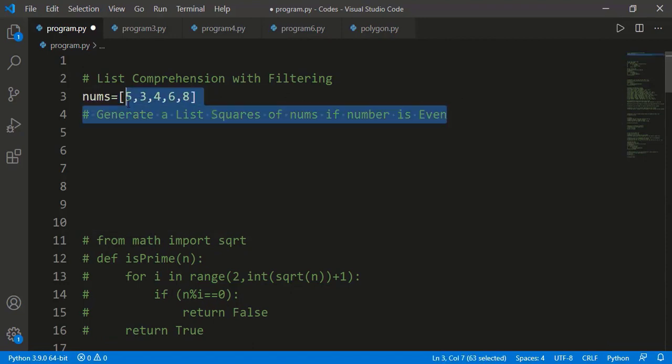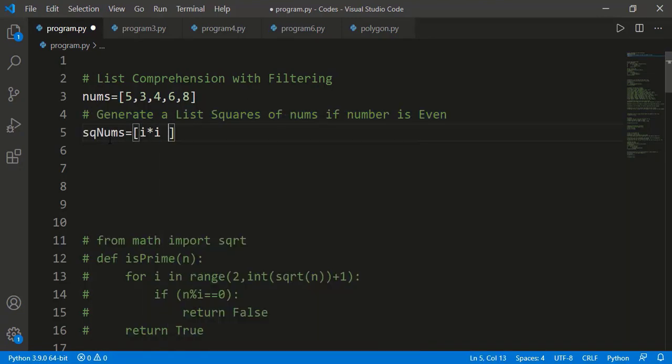Here we have a list nums with some numbers, and I want to generate another list of the squares of the numbers of the nums, but of only those numbers which are even. Let's do it here. I'm writing the expression as i into i because again I have in my mind that I will be using the loop variable as i in the for loop. Here is the for loop.